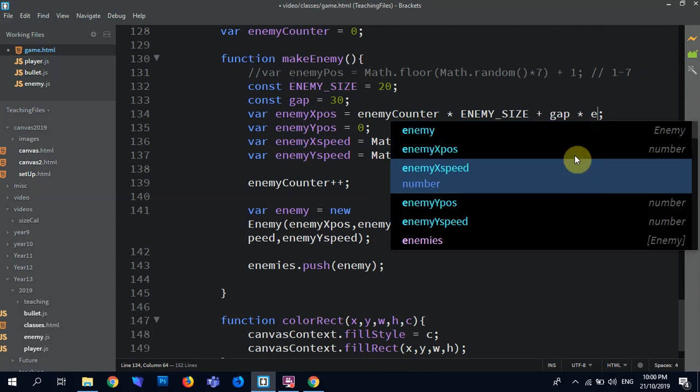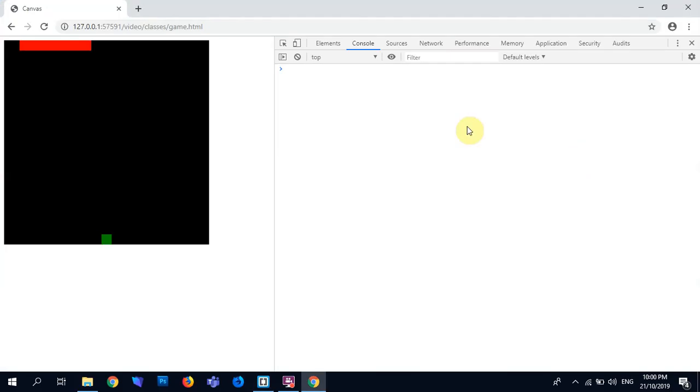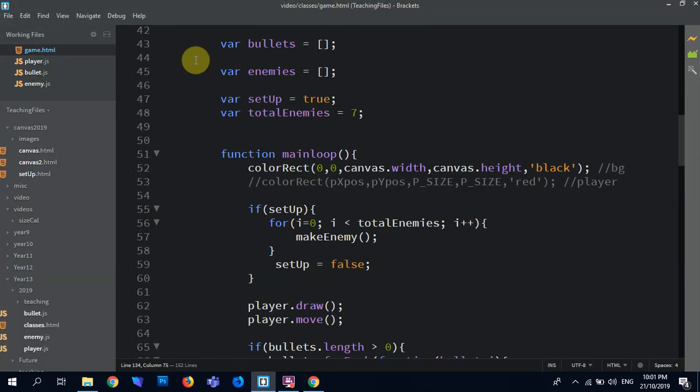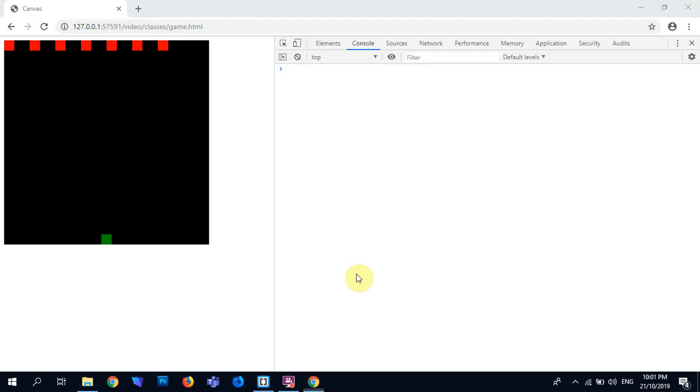Ah, right. This goes up 1 by enemy size, so my enemy counter count as public. There we go. Right, so there you go. There's ones there. 1, 2, 3, 4, 5, 6, 7. I can afford to fit an 8th, so we can change that to eight.